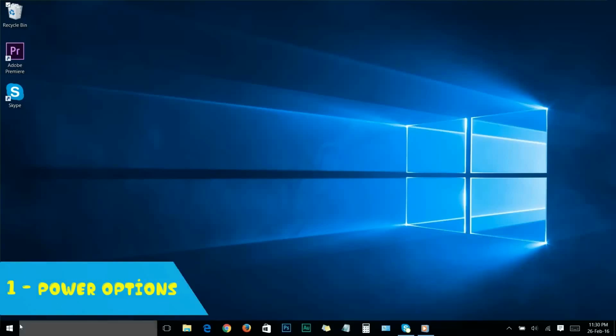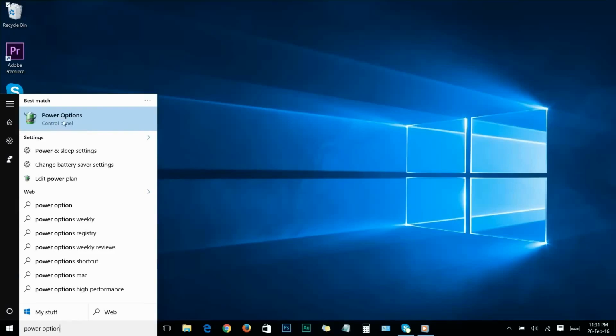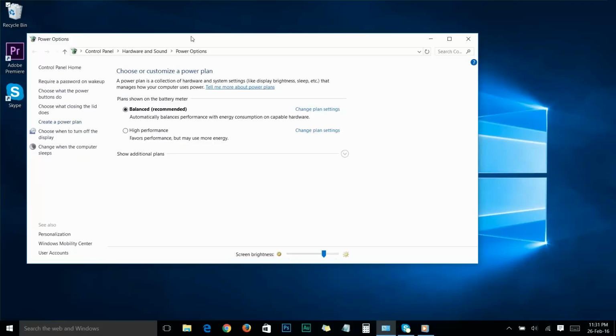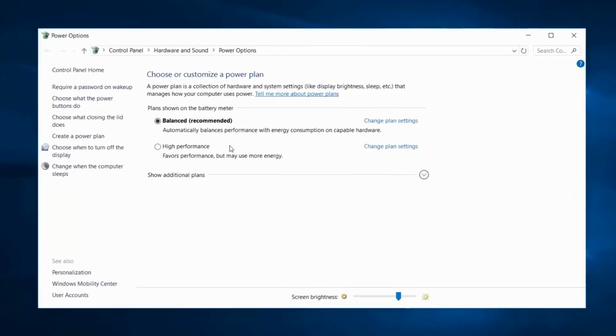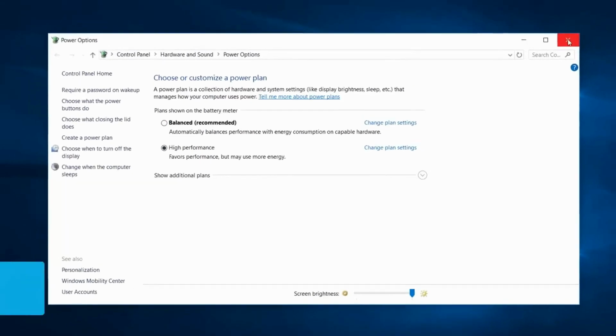Power option. Just go to your start menu and search power option. Now you will see the power option in the results. Just click on it and you will get to this control panel power option window. Here you can see my default power plan is set as balanced. Change it to high performance. Now you can close the power option.